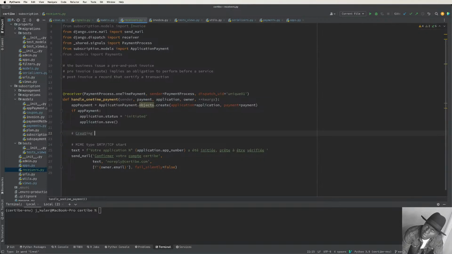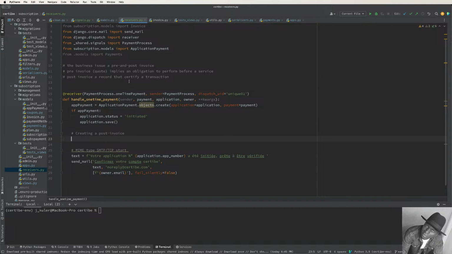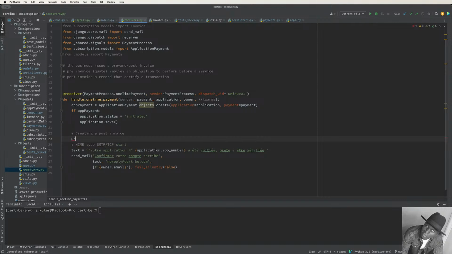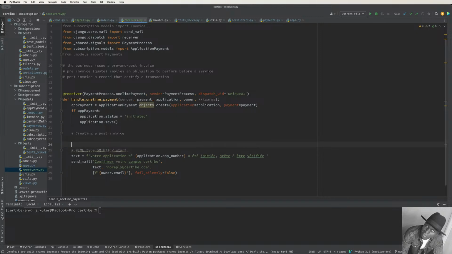Creating a post-invoice, which means the transaction has already been concluded. It's not a pre-invoicing. Some of you will be like, why do you have to use the prefix pre and post? Yeah, because that's the way it works, right?